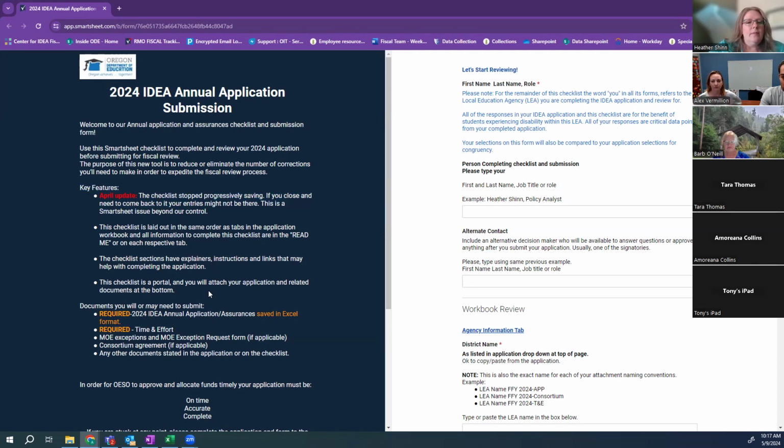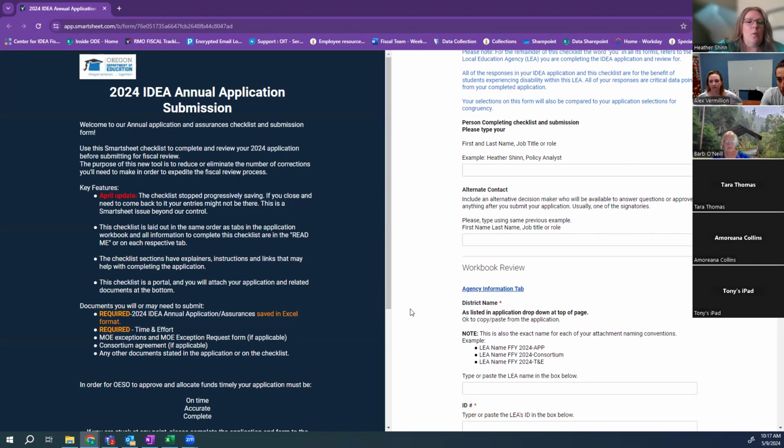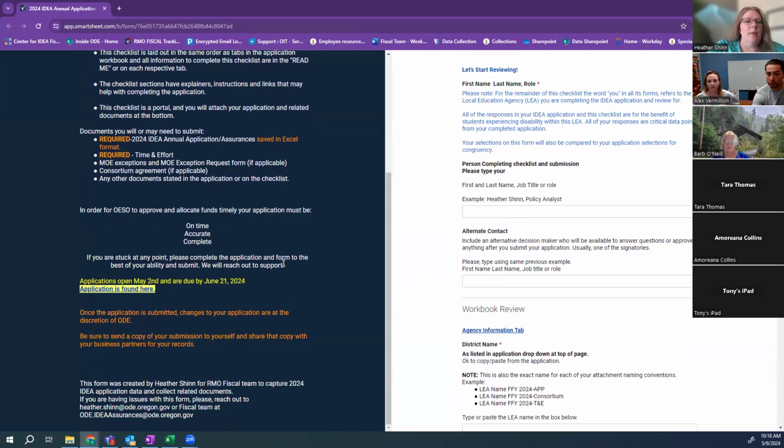Let's see. There are going to be certain things on here that are required, and there will be a red asterisk if something is required. And yes, we definitely want to see your workbook attached in Excel format, and then of course whatever your time and effort documentation, and then if you have any MOE documents that you're submitting at this time. I'll scroll down just a little bit so I can see the navy blue part. On here, there is another link to the application if, for some reason, you open this first.